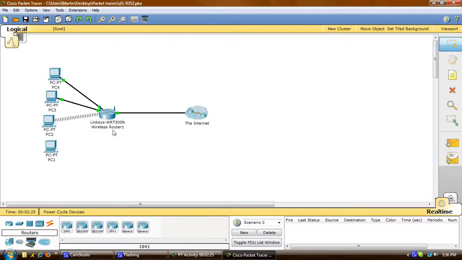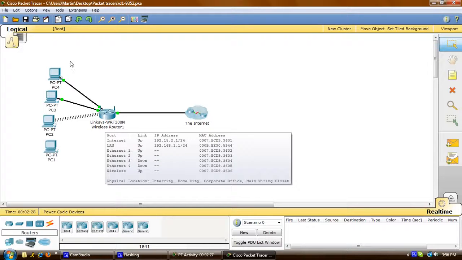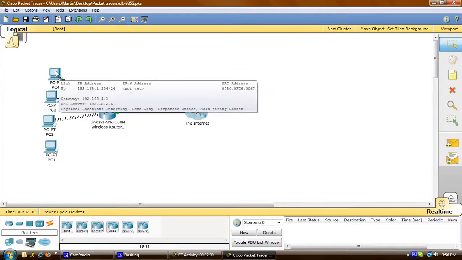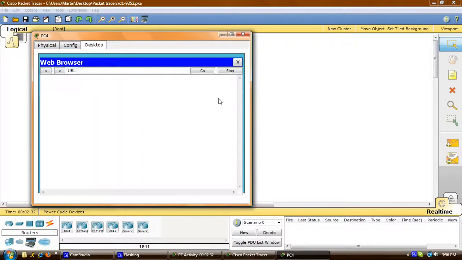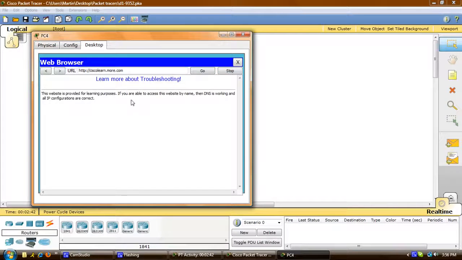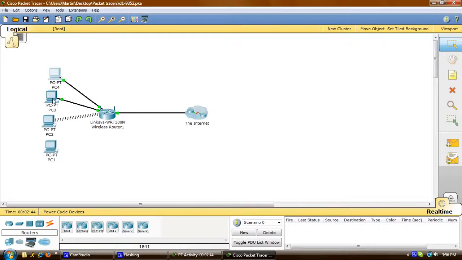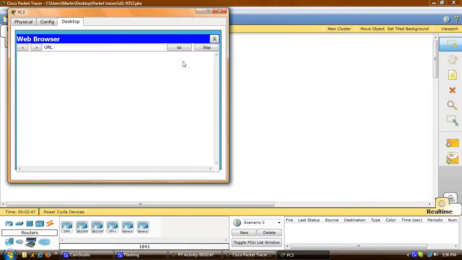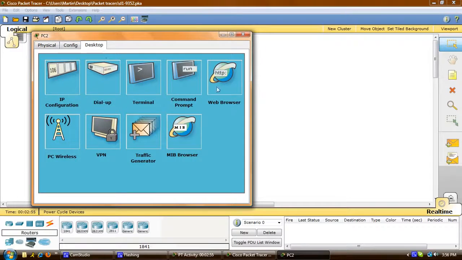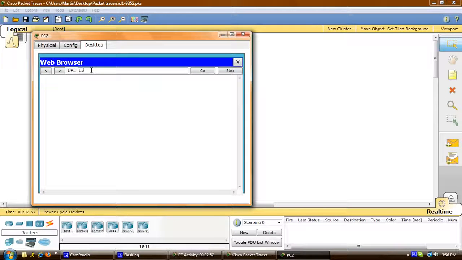I'm going to go into each PC, go into the web browser and see if it'll connect to the web server. I'll start with PC4, go to desktop, web browser, type in ciscolearn.more.com, hit enter. And it connects to the web server okay, so I'll go down to the next one, go to desktop, web browser, type in ciscolearn.more.com, and that one connects as well. Go down to PC2, desktop, web browser, ciscolearn.more.com, and that one connects.